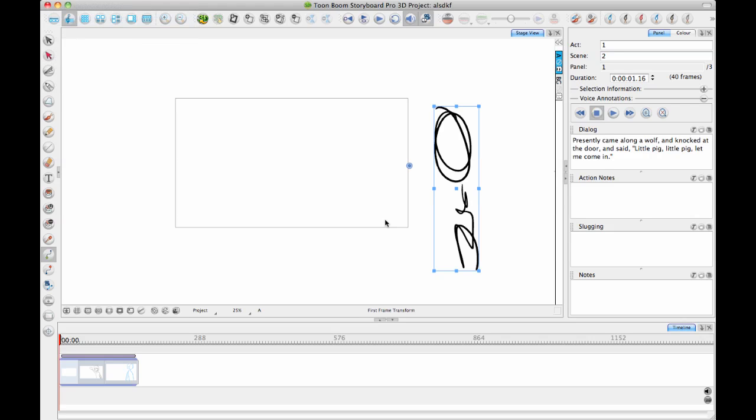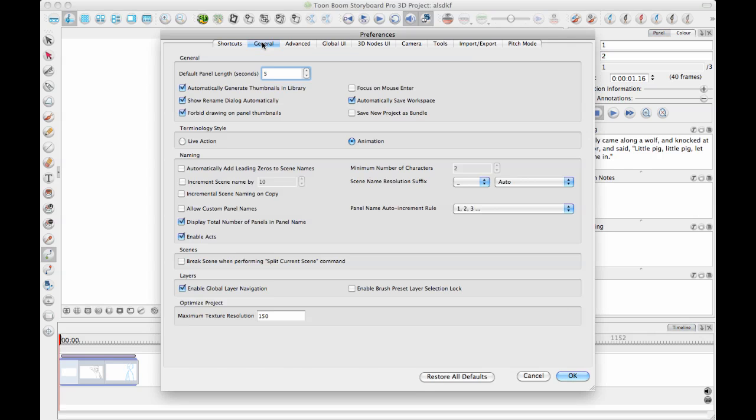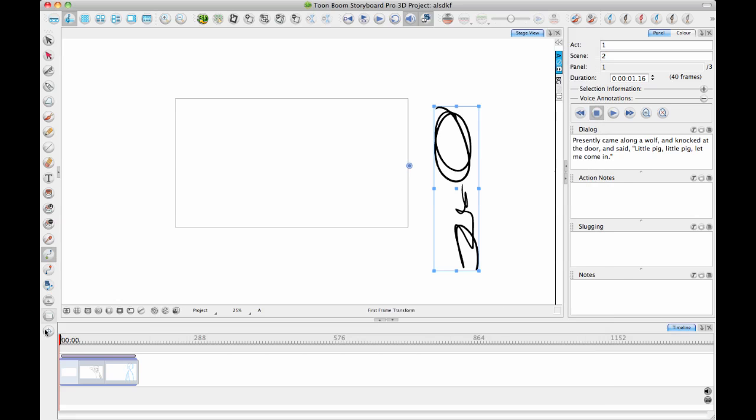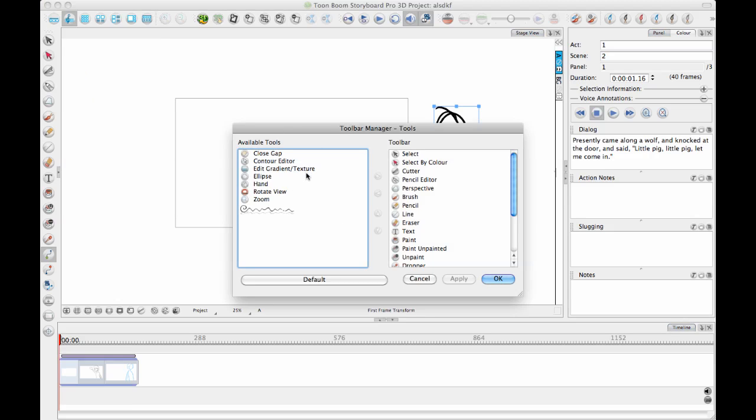But I like to be able to customize my toolbar, and so if you do, then you can just go into your Global UI tab in the Preferences, and then under UI style there at the bottom, there's something that says Flat Toolbar. And so if you make your toolbar flat, then you'll be able to customize it. But you do have to relaunch the software, as it says there. So since mine is already flat, I don't have to, but I do have the ability now to right-click on the two lines at the top and then hit Customize and adjust which tools are showing.